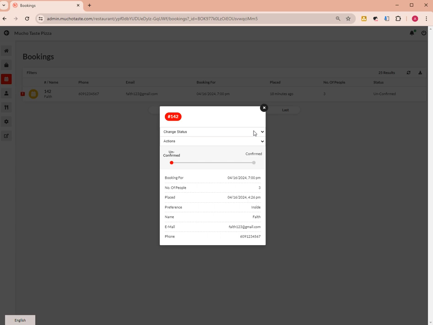You can manage this booking. You can change the status to canceled or confirmed, and you can also choose an action for it: delete booking or print thermal.